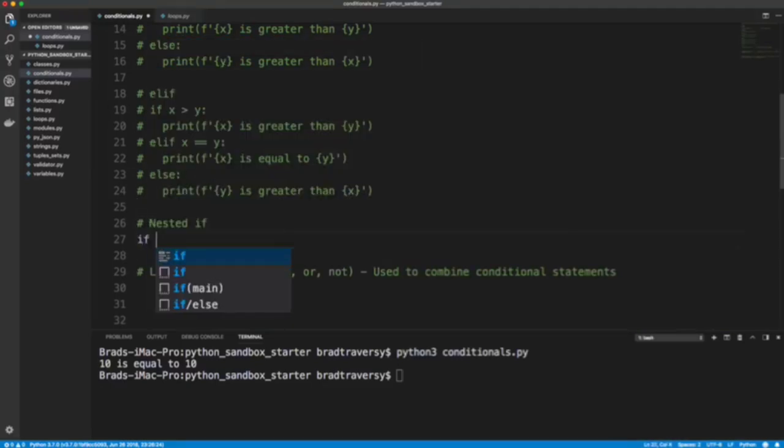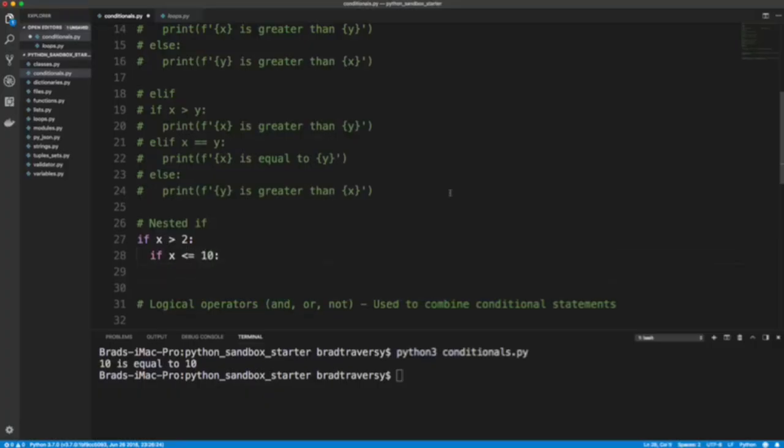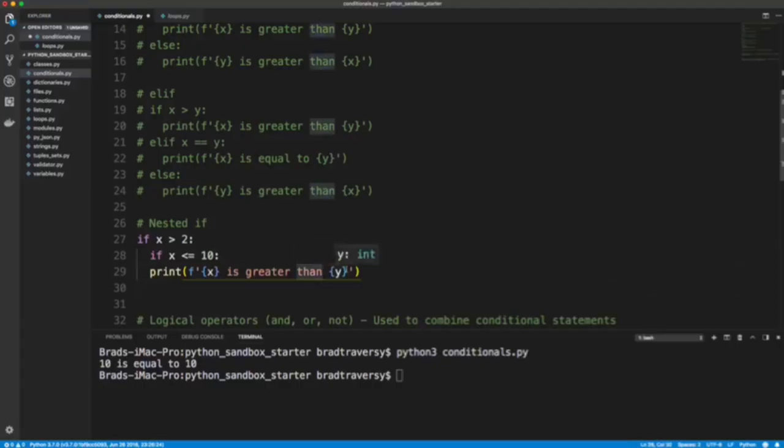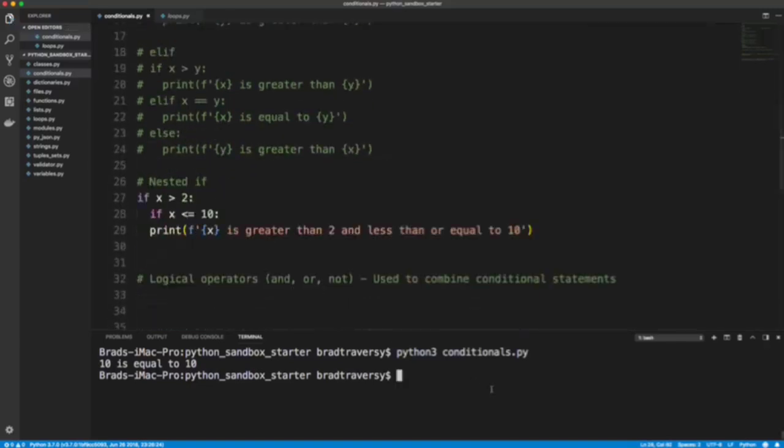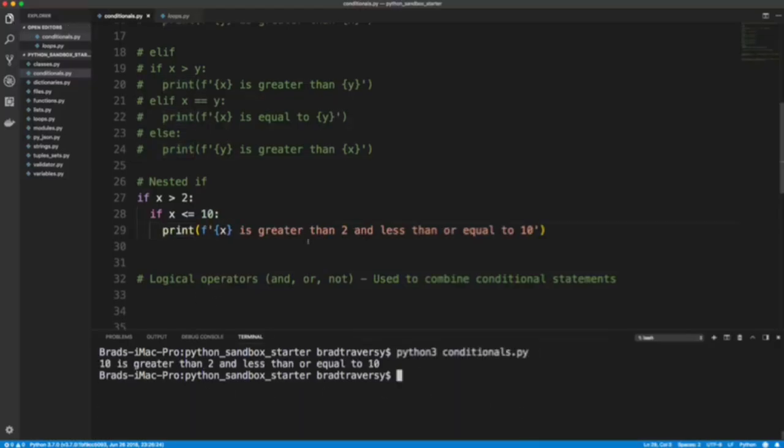So for instance, if I wanted to do if x is greater than 2, and then do another if statement here and say if x is, let's say, less than or equal to 10, then let's do a print. We'll say x is greater than 2 and less than or equal to 10. So we can do that, and right now it's equal to 10, so that should run. Oh, I forgot my indent. Okay, so now it runs.